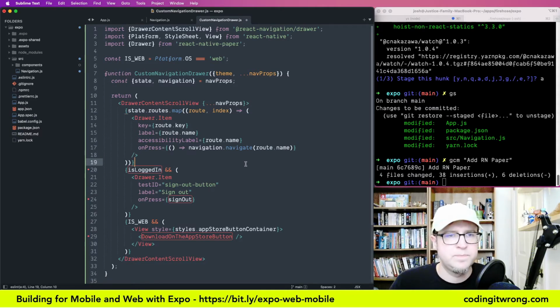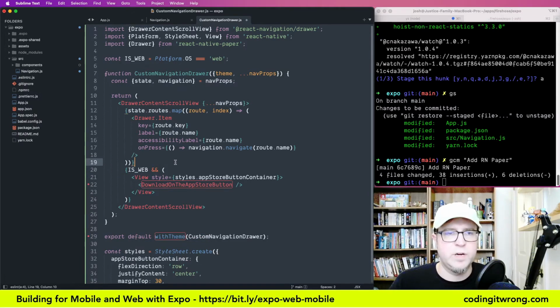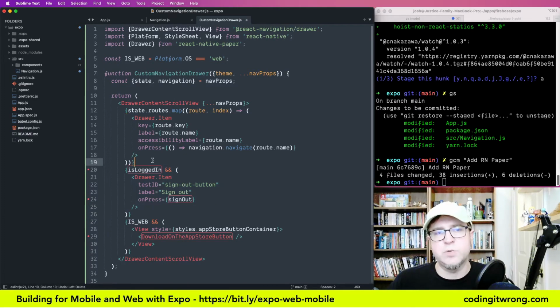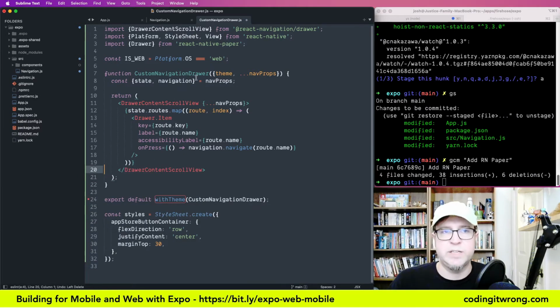That makes sense. Okay, see here I had a sign out button when you're logged in, so we can add that back in later. And then I had a button that showed up only if you're on the web, which does not apply. So you see adding navigation items that don't directly relate to navigation routes in your drawer. I should say buttons in your drawer that don't relate to navigation routes. That can end up being helpful.